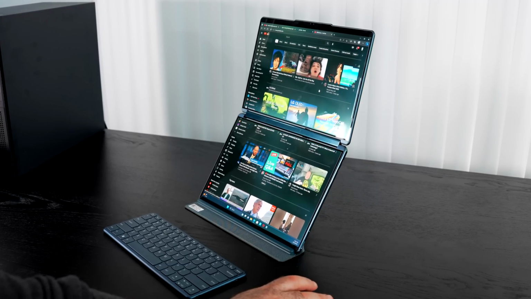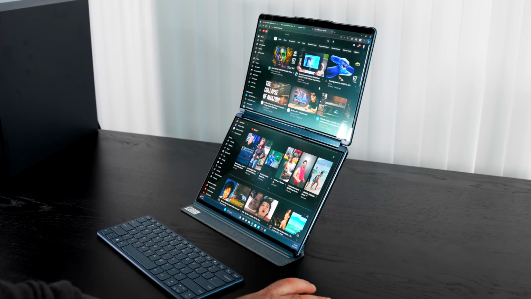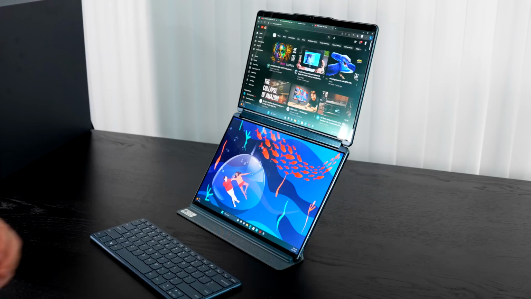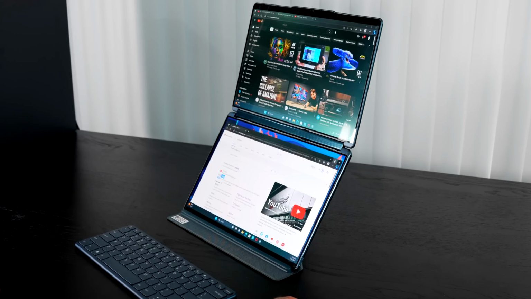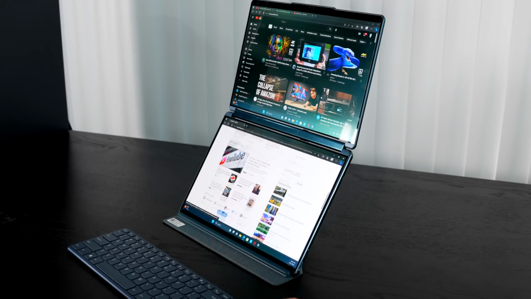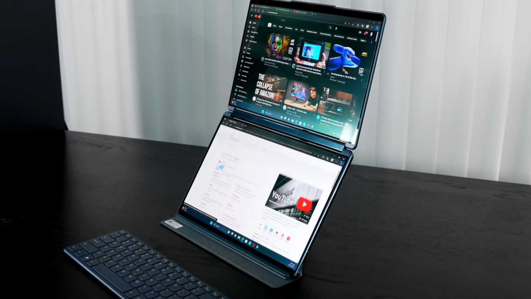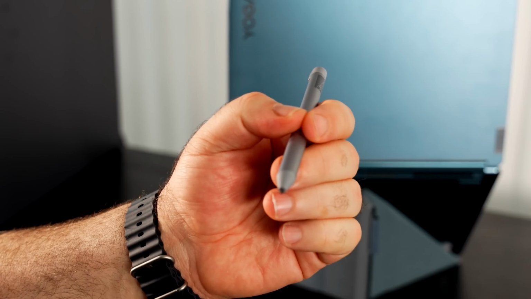These are 60 hertz refresh rate, of course, and that's not surprising here since we have dual OLED displays and we have to consider battery life as well since this is a mobile device in the end of the day. So I am not surprised they didn't go with a higher refresh rate. So just keep that in mind. And they both support the pen, of course.